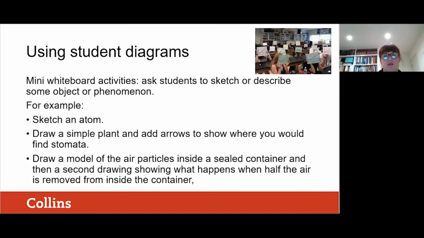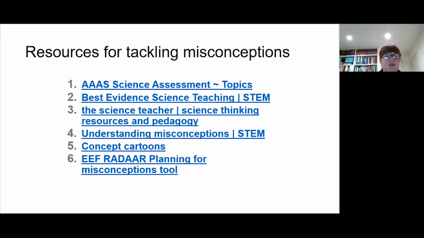Okay, let's just go through some resources. So I'm aware that I've talked through a lot of resources here. I've put these together on this slide because I thought it'd be useful to collate everything so that you can just click and find things that I've referred to.